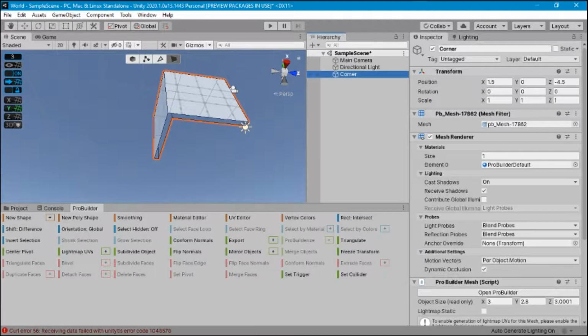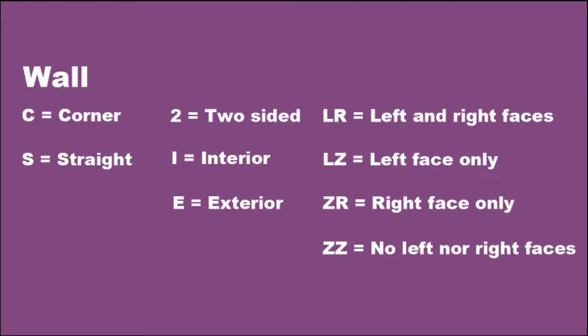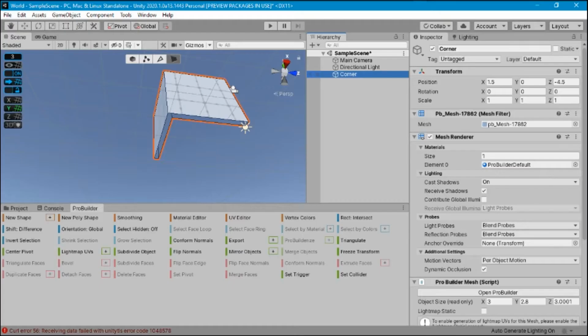We're ready to save the tile, but before we do that, we need some naming conventions to make our lives easier. For wall tiles, we're going to use the word wall followed by a C if it's a corner, or an S if it's a straight wall, then followed by a 2 if it's two-sided, an I if it's an interior wall only, or an E if it's an exterior wall only, also followed by the letters L and R if it has the left and right faces, L and Z if it has only the left face, Z and R if it has only the right face, or by 2 Z's if it doesn't have either left or right faces. According to these rules, our tile's name must be Wall C2LR.